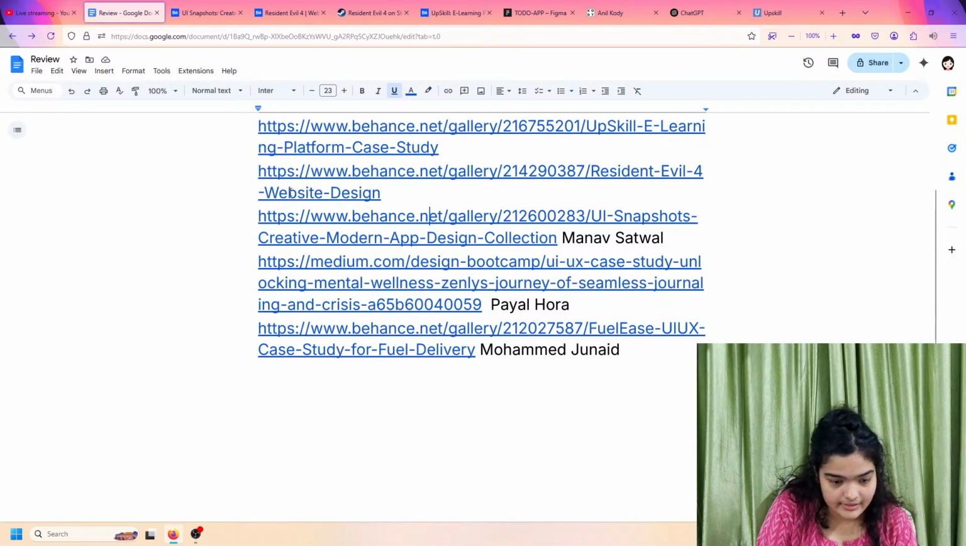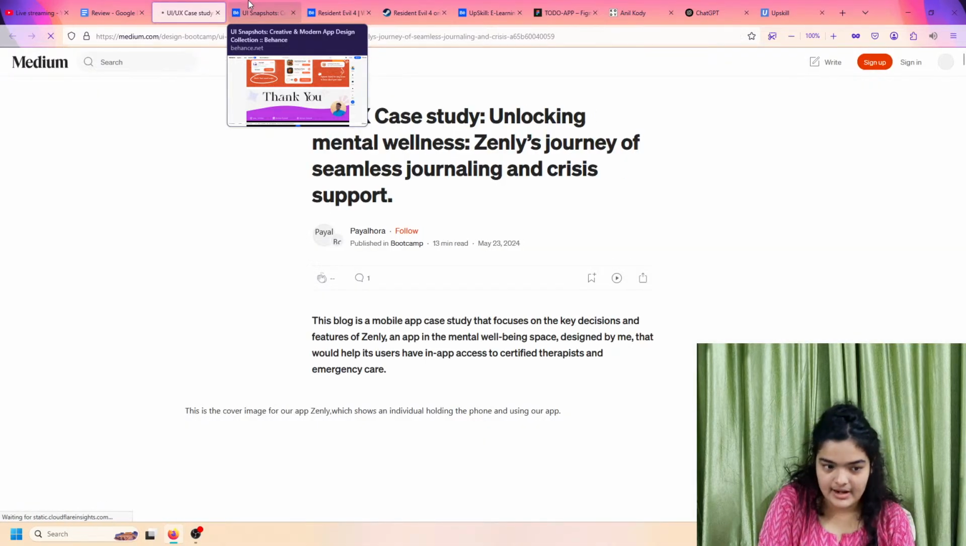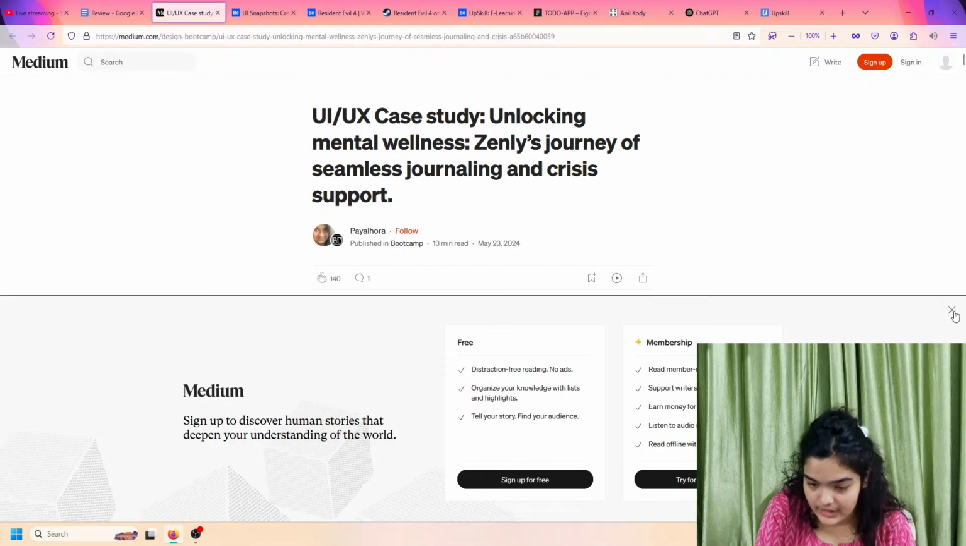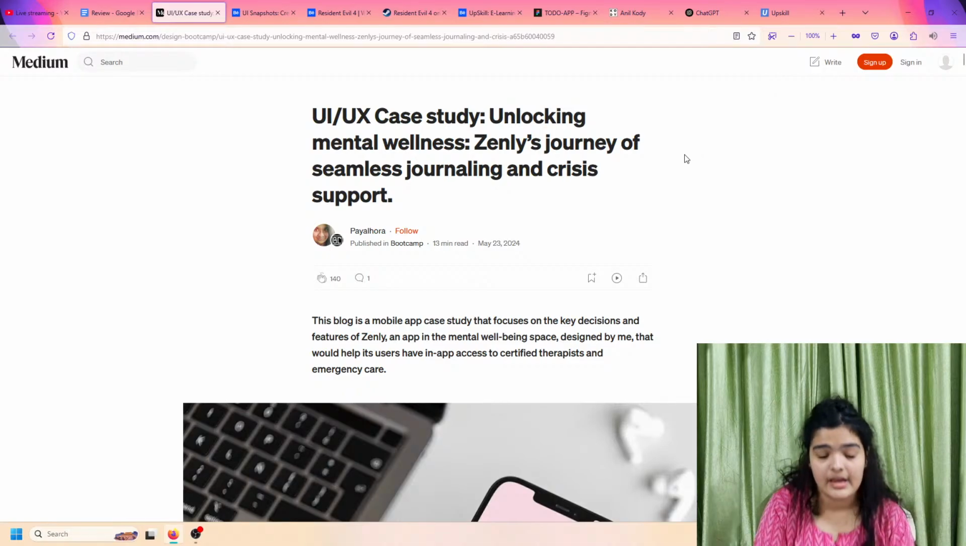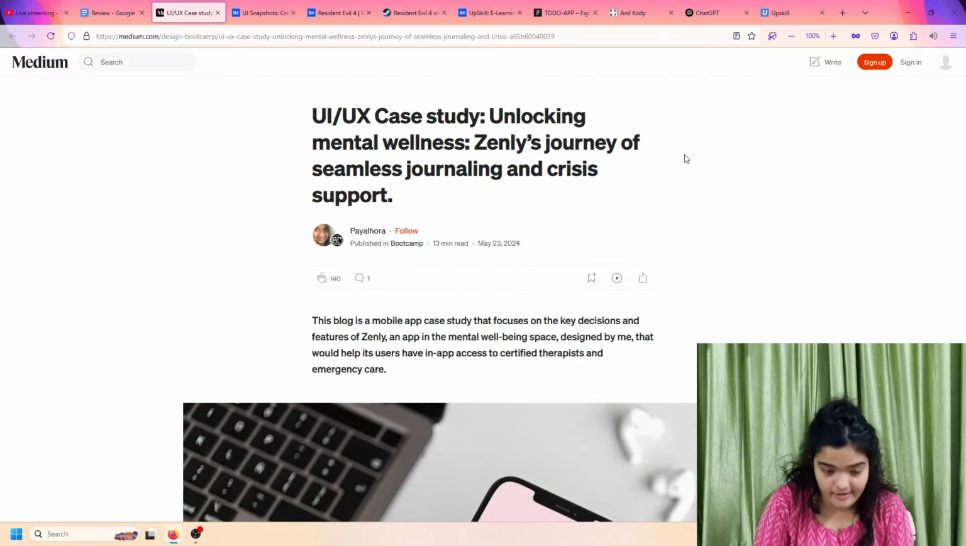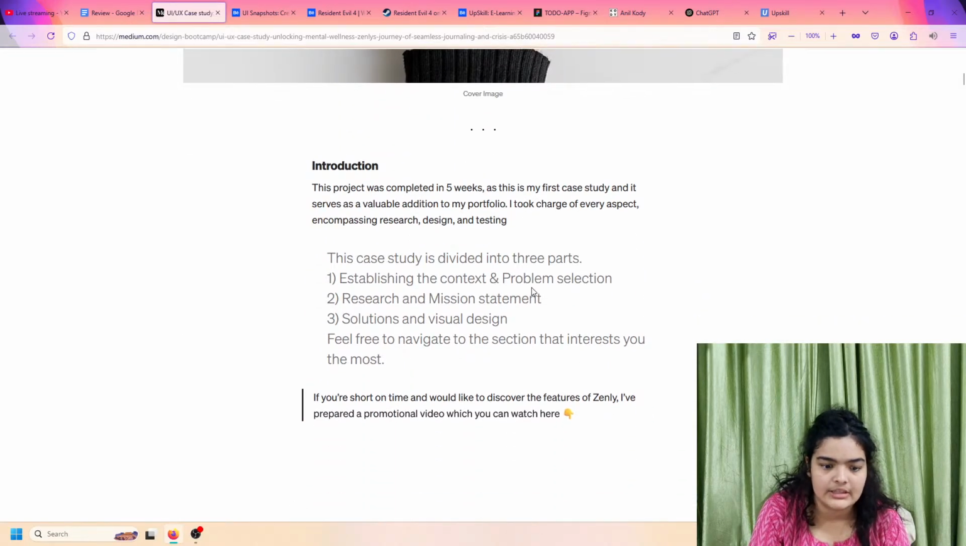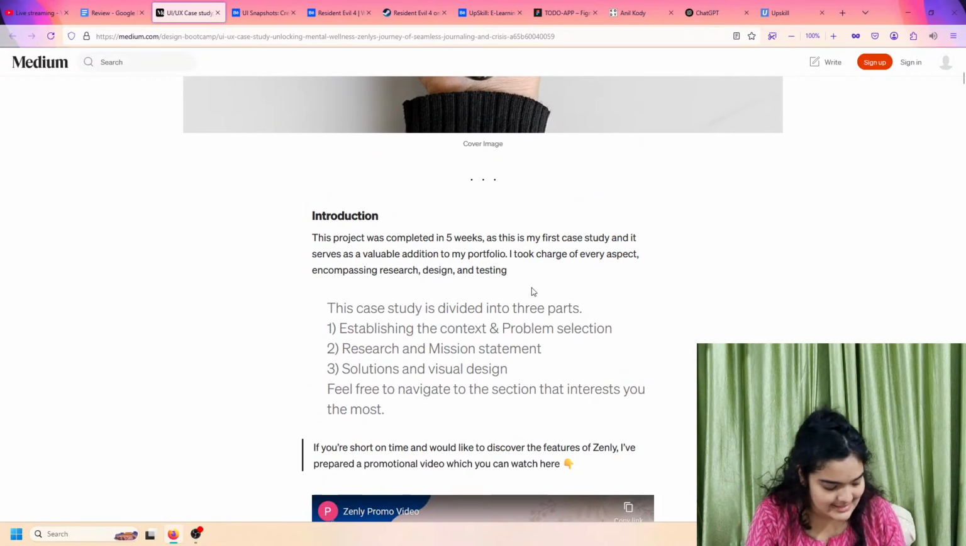All right, the next thing that we have is a UI UX case study by Payal. I wanted to get to this really early on, but a lot of things happened and we couldn't, and now we have the UI UX case study, Unlocking Mental Wellness, Zenly's Journey of Seamless Journaling and Crisis. I do want to read what this is, because this image honestly makes me very interested. Nice UI, nice cover image. I do want to read everything that there is, and hopefully we'll find a lot of content that is actually useful. Let's get started.